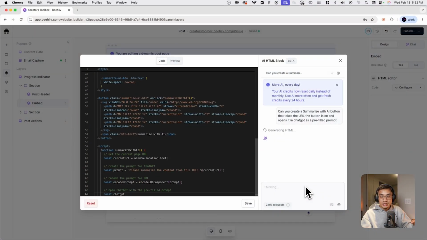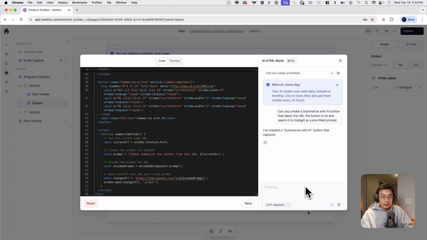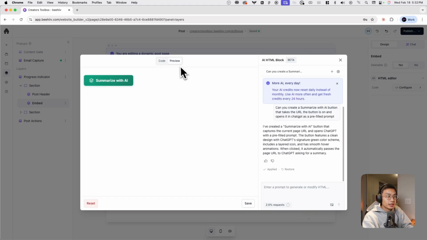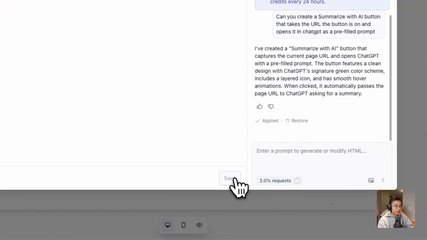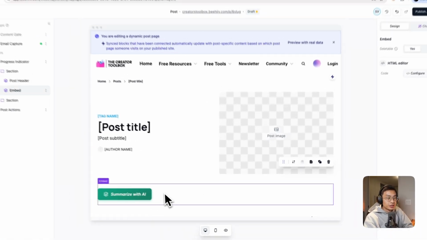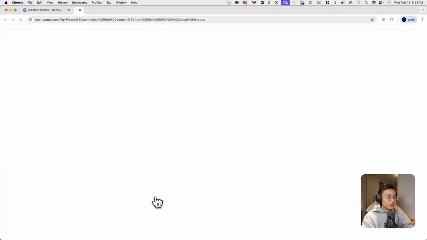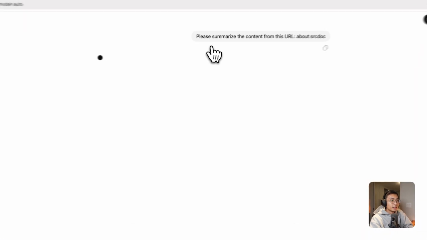So what this will do is basically this component, once clicked, it'll take whatever the web post URL is and it'll pre-fill it into these chatbots like Claude or Perplexity or ChatGPT. And once I click it, it should work. So here I'm going to save it. Chances are it's not 100% what I want, but here I'm going to click on it. And you can see this is exactly what I want.